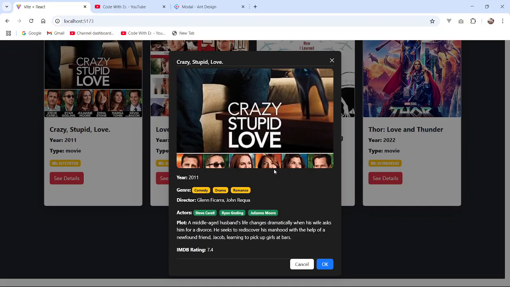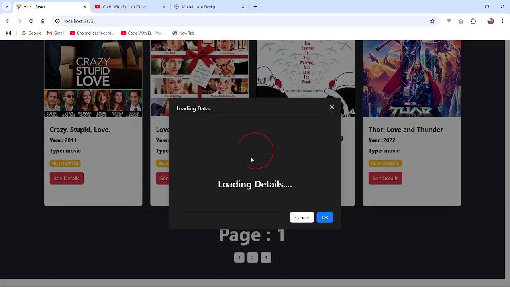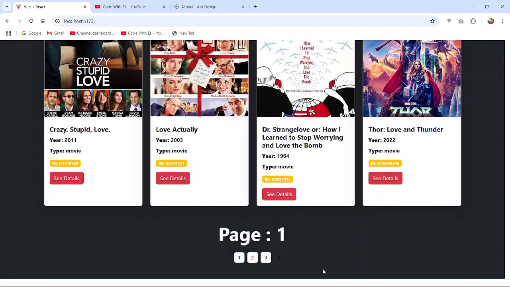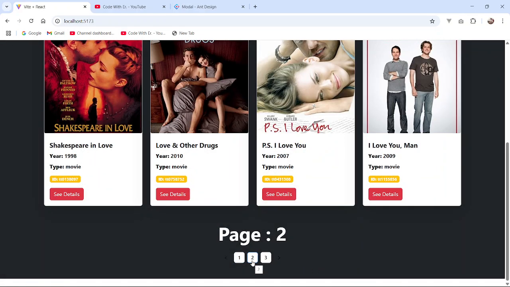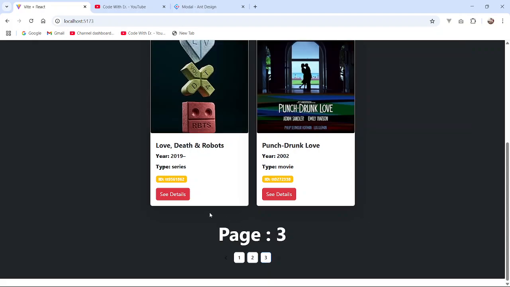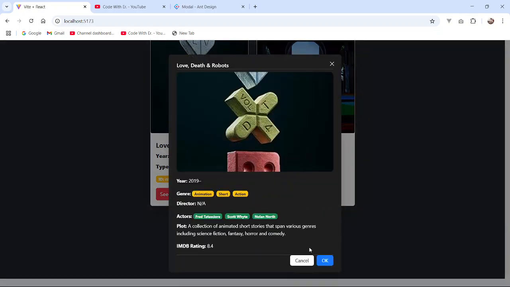Okay, so I have shown you the loading spinner as well, guys. Click OK. So see details, loading spinner in the modal. Click OK. Go to the second page. Go to the third page. See details, loading spinner. This is the movie poster. And this is the year, genre, director, actor, plot, and the IMDb rating as well.